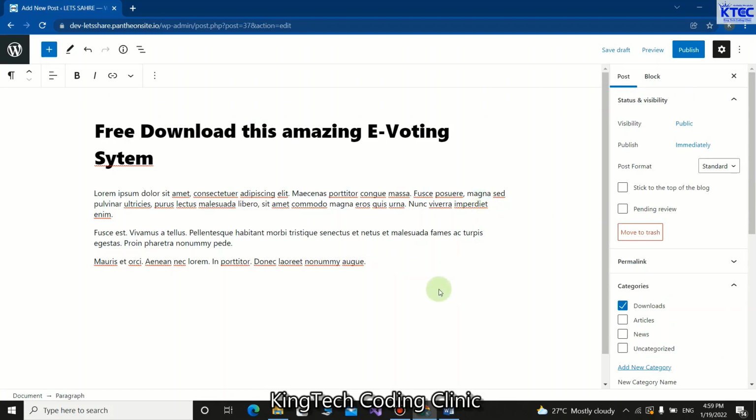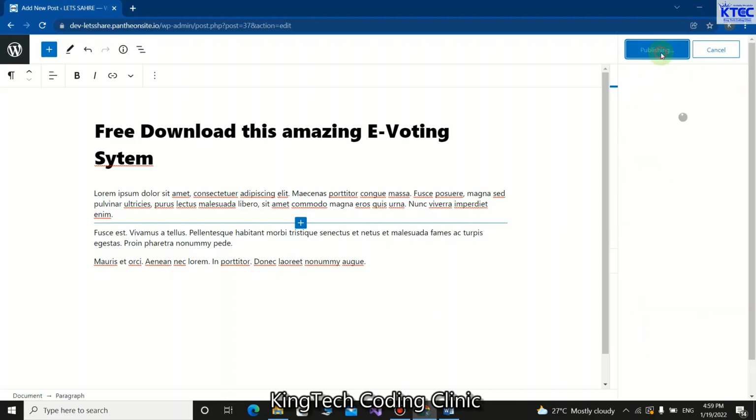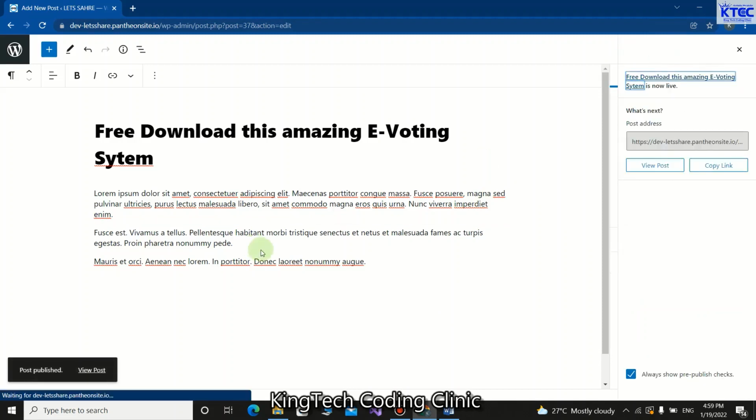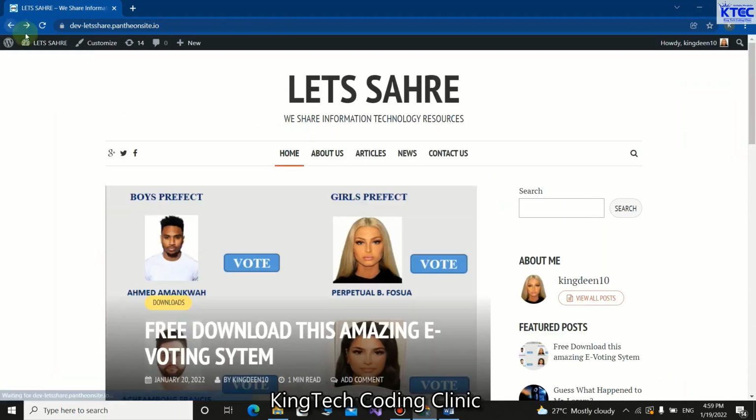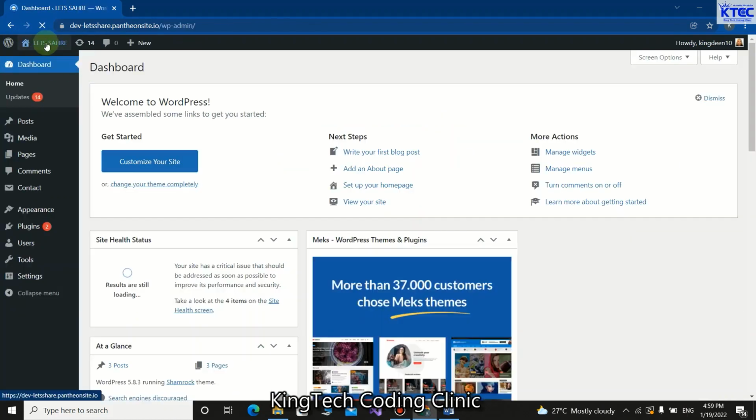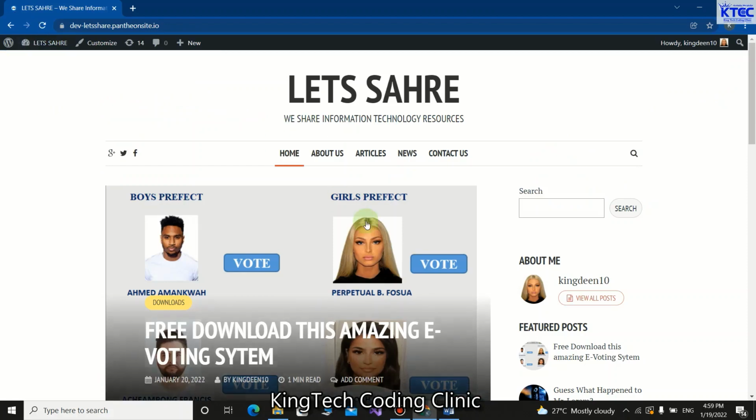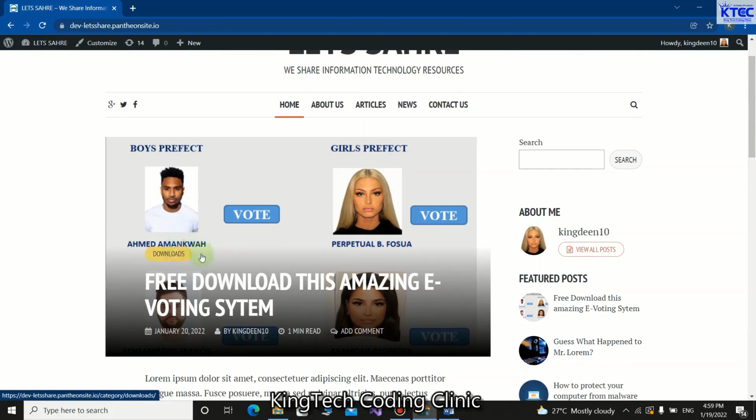So here you can go ahead and publish it for now. We'll come back and edit it. Okay, so let's go ahead and publish it. Let's publish it first. Published. Okay, so let's quickly view our post. So let's go back here and then under this dashboard, let's view our site. Okay, so you can see that we have this here. The category is what? Downloads.